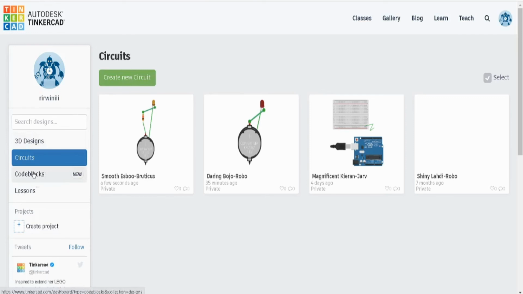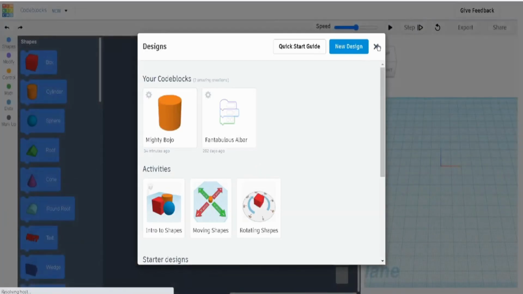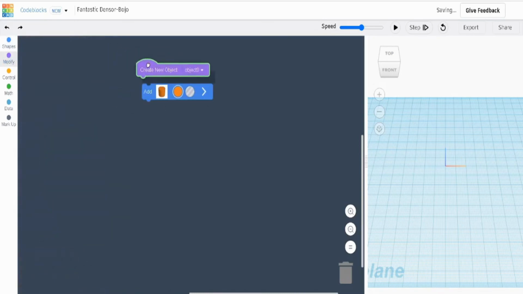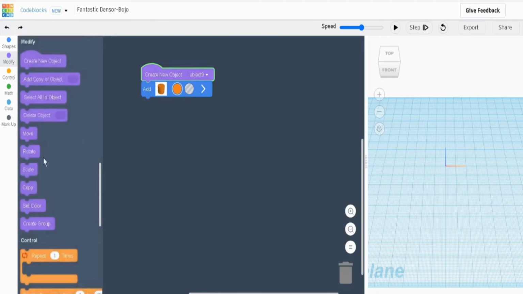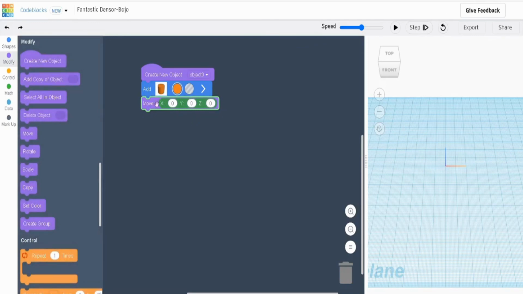The next section is code blocks. If you ever dealt with Scratch, you can use coding blocks to design your own shapes. So I'm going to start here. Modify, create new object. And I'm going to want it to be created in the middle. But then I'm going to repeat making a copy of the item.